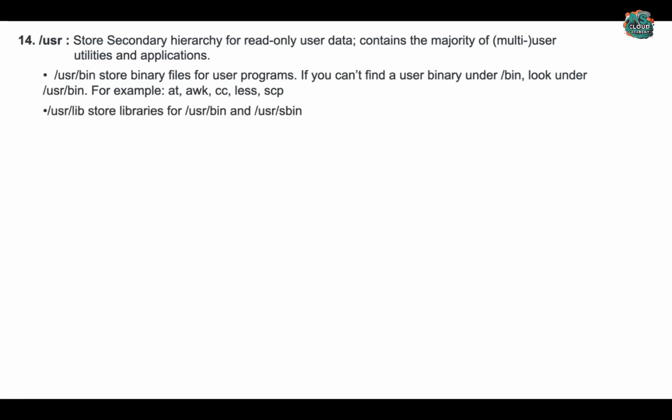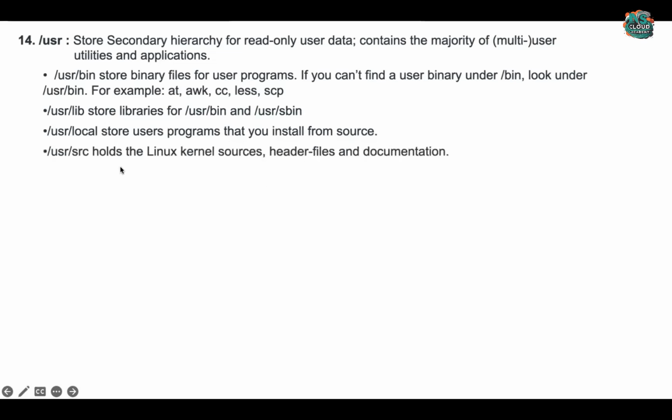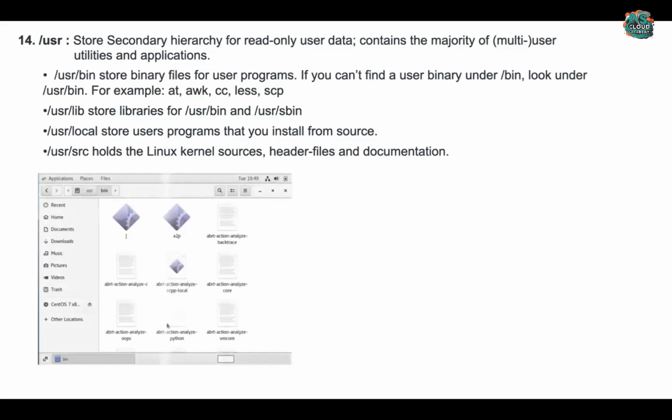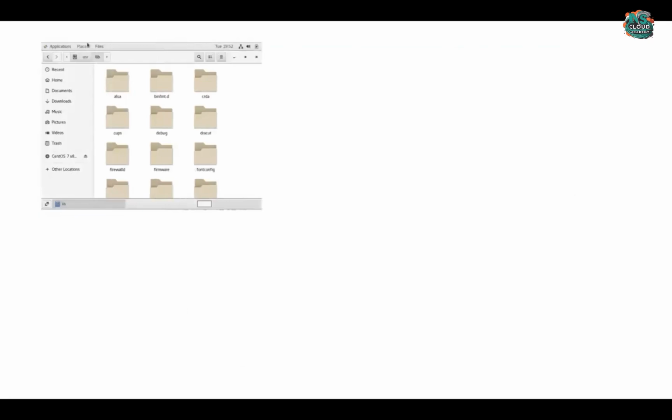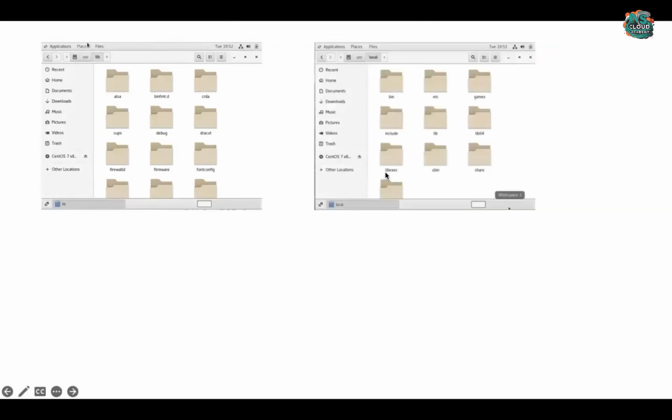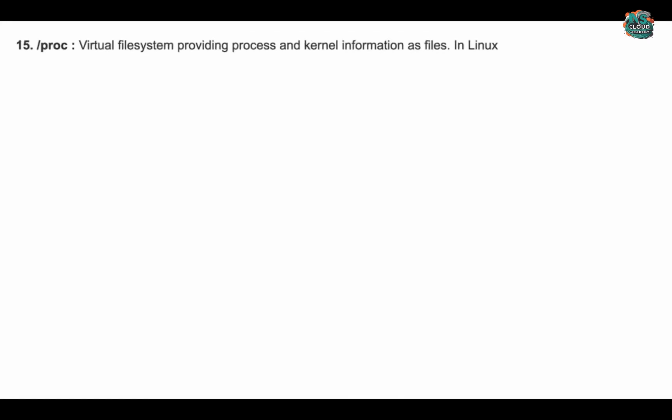/usr/lib stores libraries for /usr/bin and /usr/sbin. /usr/local stores user programs that are installed from source. /usr/src holds the Linux kernel sources, header files, and documentation. All right. So you will see this when you open it. These are in the graphical mode, that's why you are able to see them. But the same thing, if you want, you can see on the terminal also. All right. Now proc.